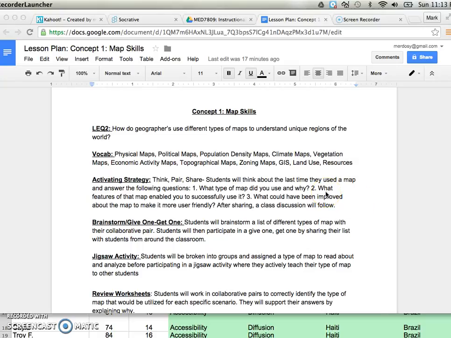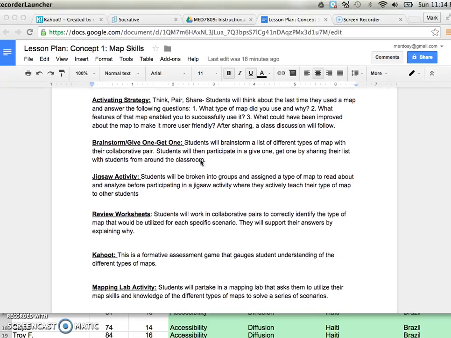So I designed a Kahoot for a concept within Unit 1 within Global Studies. The concept is map skills, and it basically asks my students to know and understand the different types of maps a geographer would utilize to understand the unique regions of the world. This is my lesson plan here. You can see the LEQ at the top here, the vocabulary, the different types of maps they need to use, and on down throughout the lesson here.